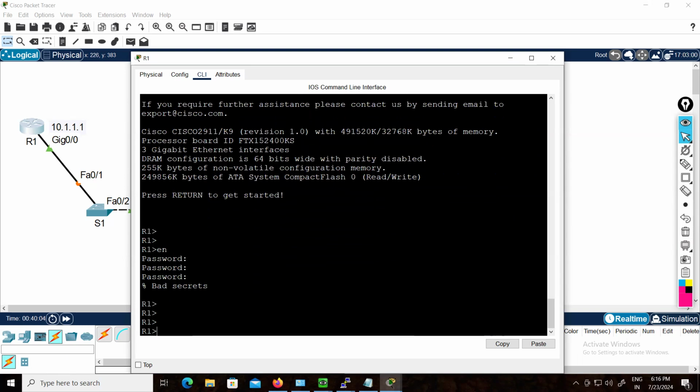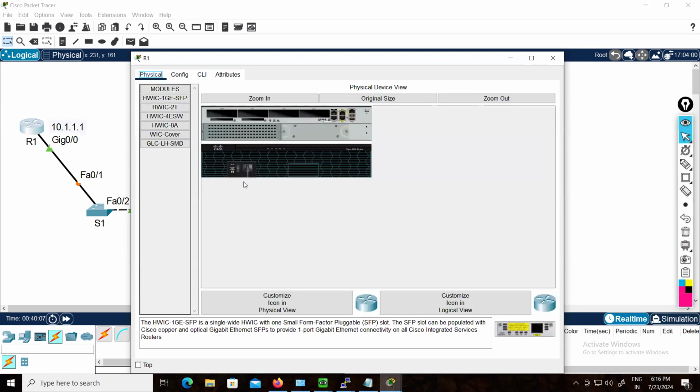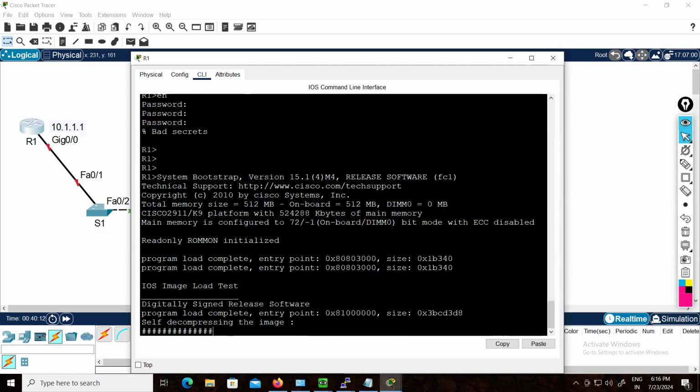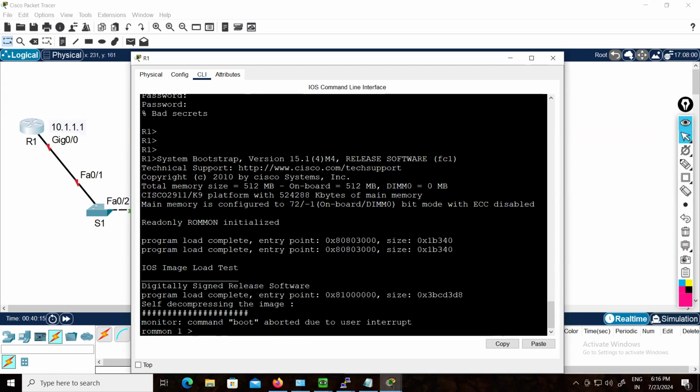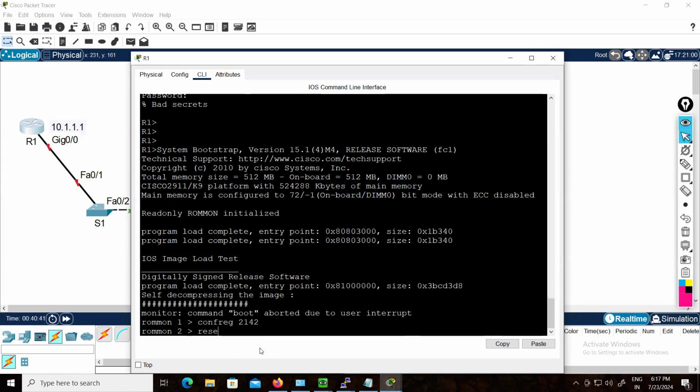So in this scenario, what you have to do is restart your device: power it off, power it on. When your IOS is loading, you have to press Control and Break from the keyboard. And here you have to give a command, config-register 2142. That means you are configuring register 2142. What is this 2142 register? It says to bypass the NVRAM. If the NVRAM is bypassed, your router will not load the configuration from NVRAM to RAM, and your router will not have the password. Just this, and then reset.